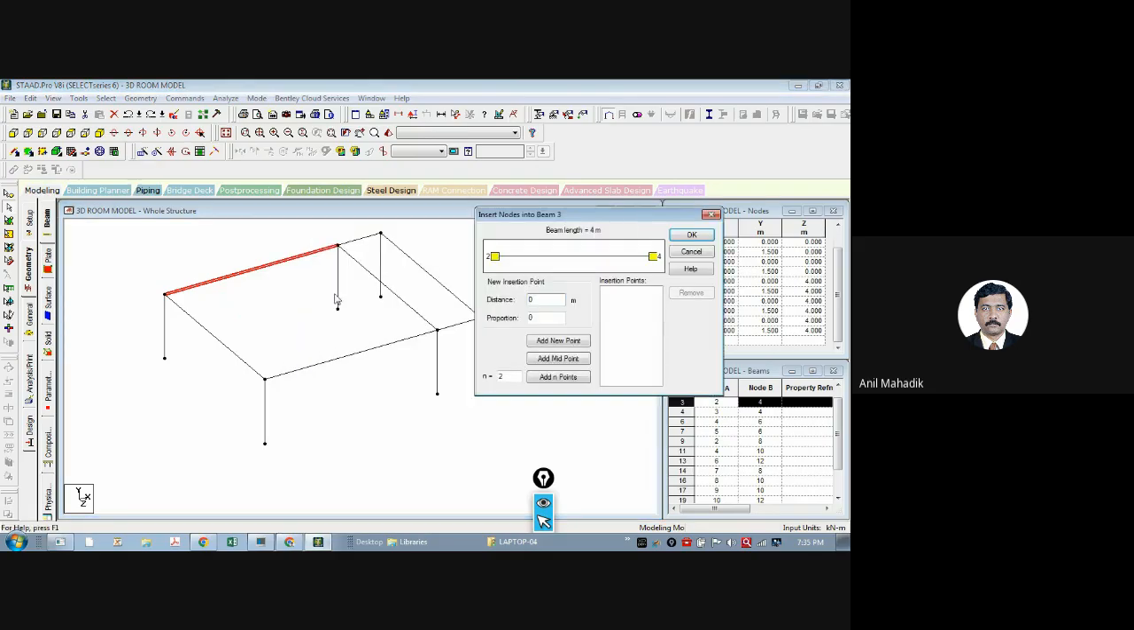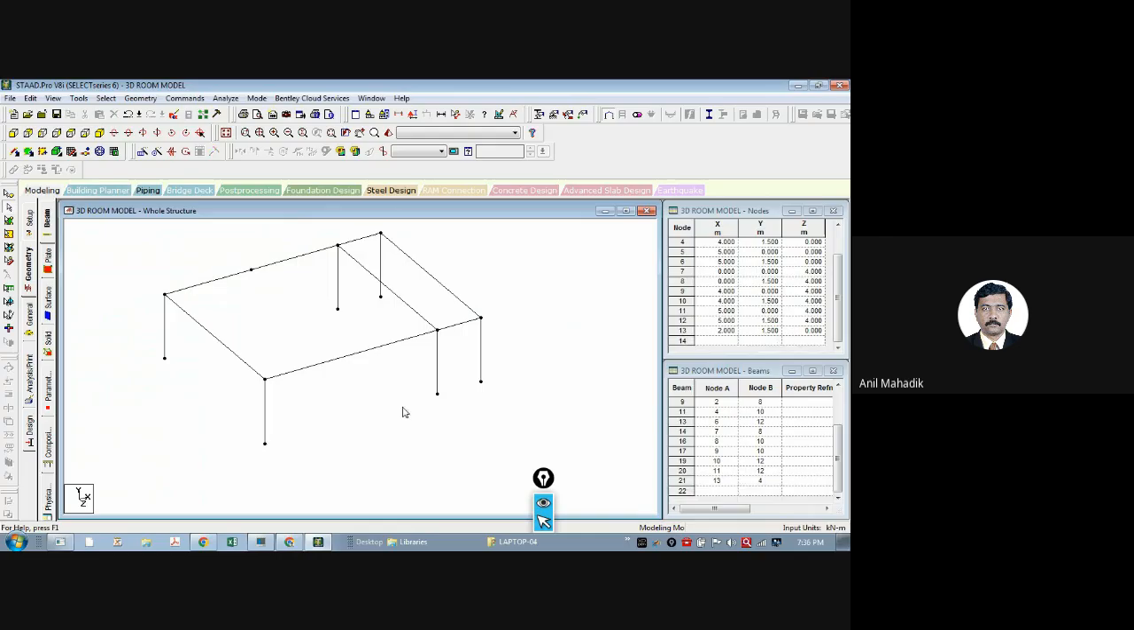Now here I can insert the node in between this beam at any distance, wherever you want. So what is the distance here for this beam? This is your starting point of the beam. From this point, what is the distance? 2 meters. So I can put 2 meter distance and then say add new point. Now you can see here in the beam, there will be a node generated at a distance of 2 meters, and click OK. So this way also I can generate the nodes.